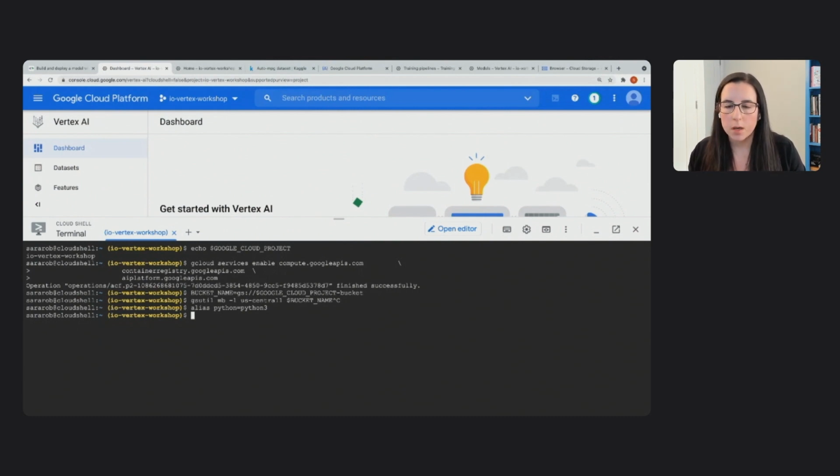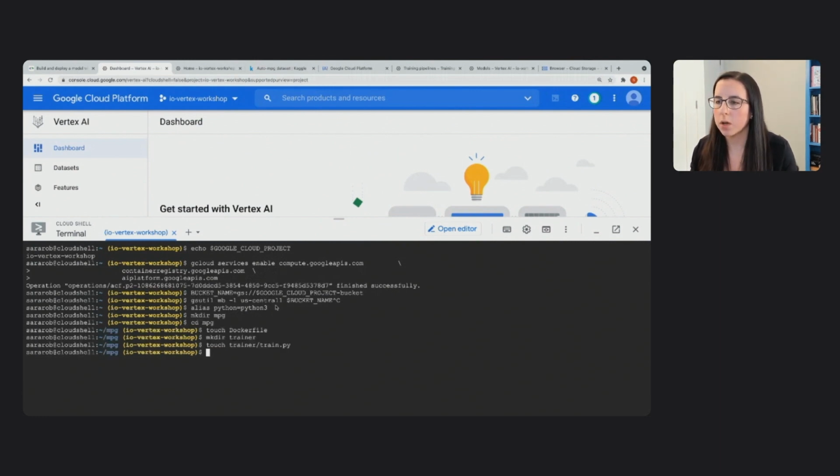So next, we're going to move on to step 4, which is where we're going to get into the fun ML parts of this. In this step, we're going to be containerizing our training code. To do that, we want to create a couple directories and files that we're going to use to put our training code into a Docker container. I'm going to run these commands to create some files within a directory called MPG, just calling it MPG because that's what we're predicting, miles per gallon.